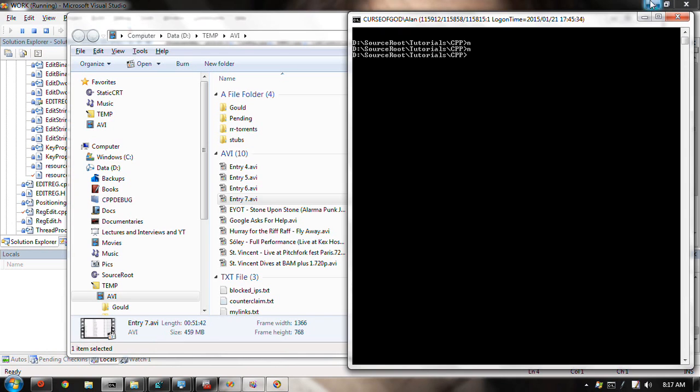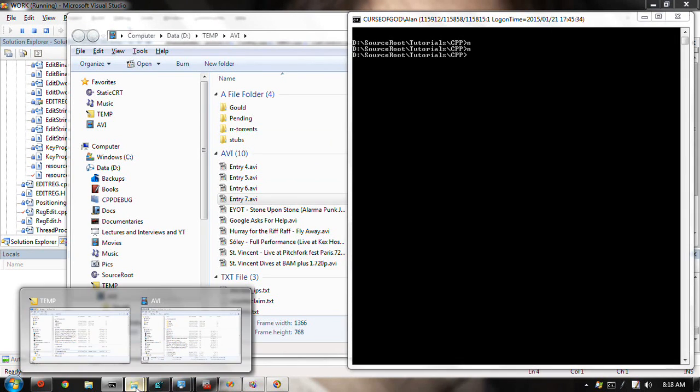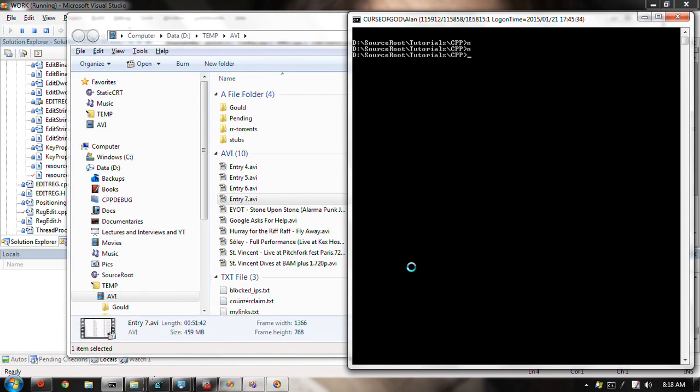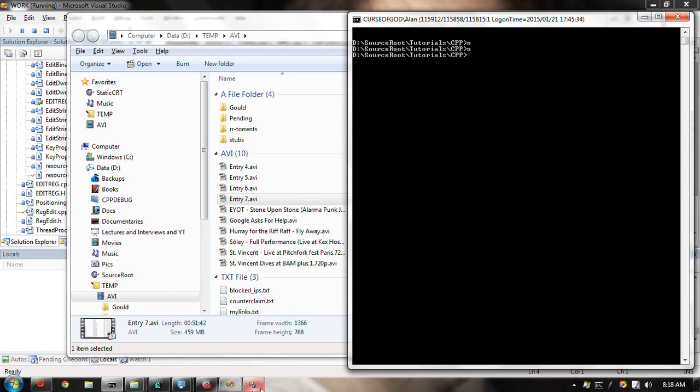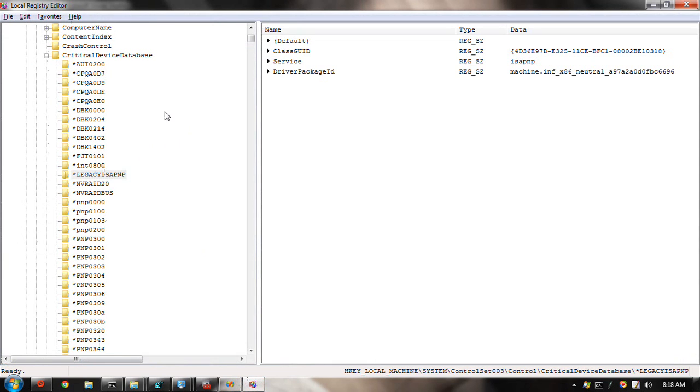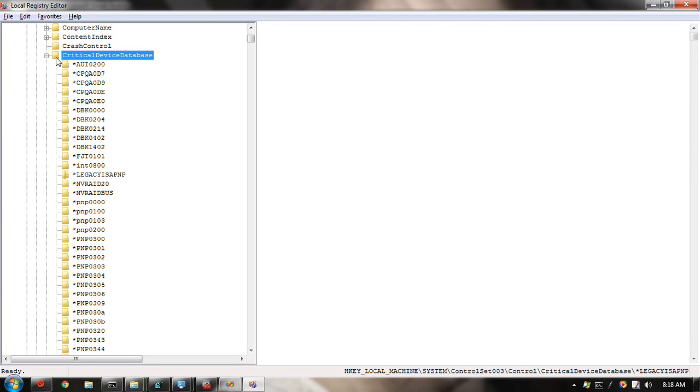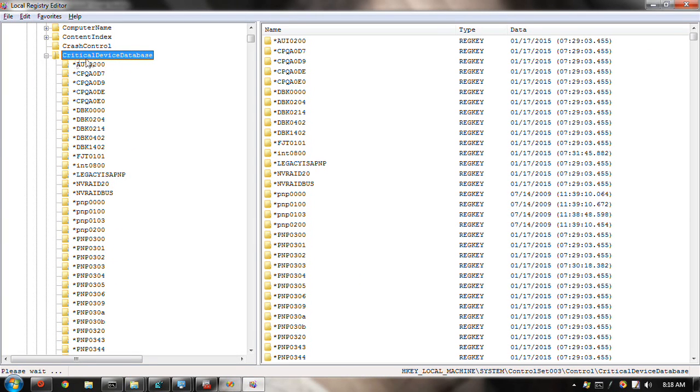Sorry to interrupt myself there. I've been cutting out bits and pieces of me searching and searching. But one of the things I just ran across in the registry has got to make you laugh. First off, I stumbled upon my list of critical devices. This is the critical device database.